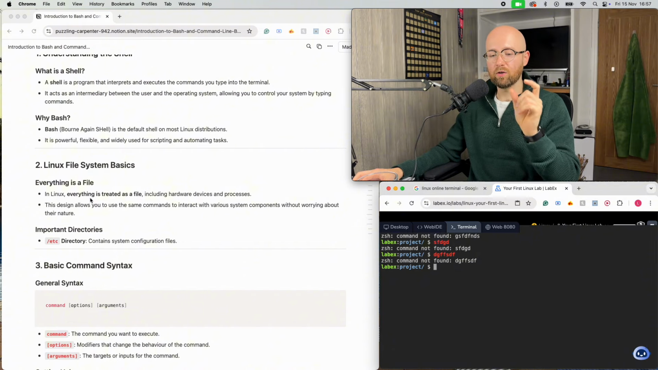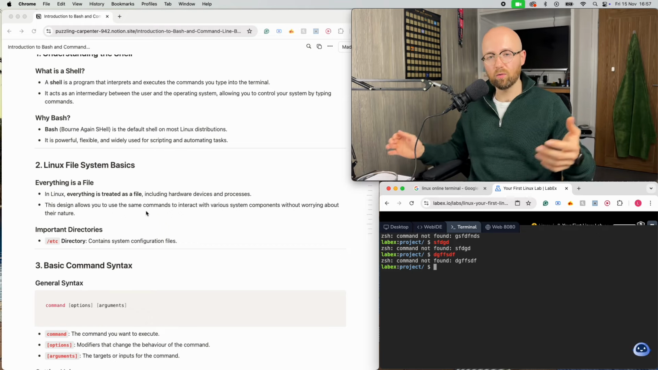If you have your printer plugged in, that's seen as a file, that driver, that printer. So this design allows you to use the same commands to interact with various system components without having to worry about their nature. For example, if you want to interact with a driver for your printer, or a process, or an actual file like a text file, you can use the same commands to interact with them.